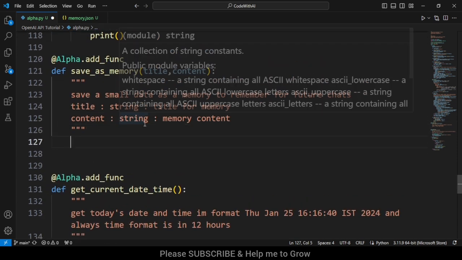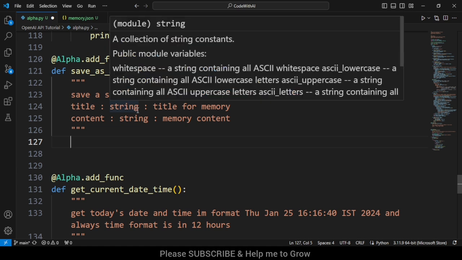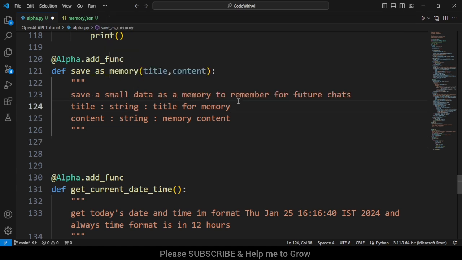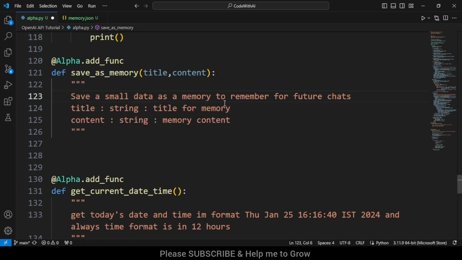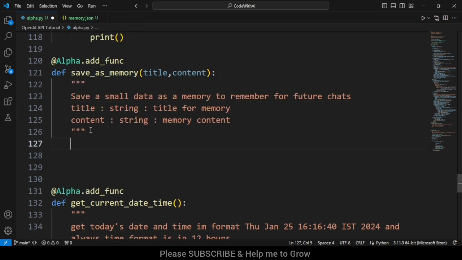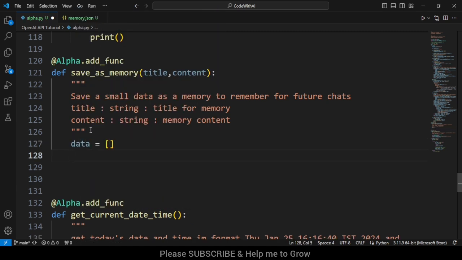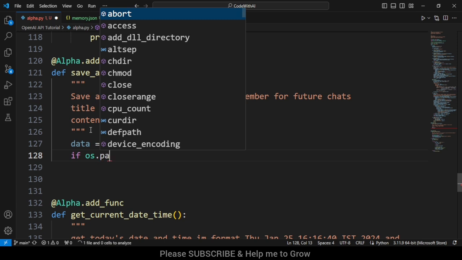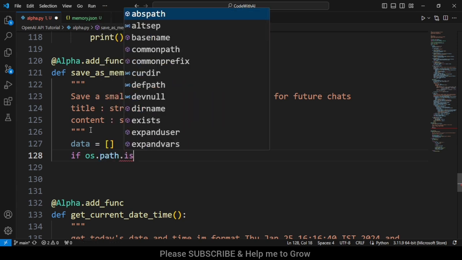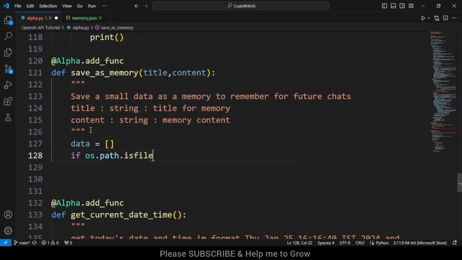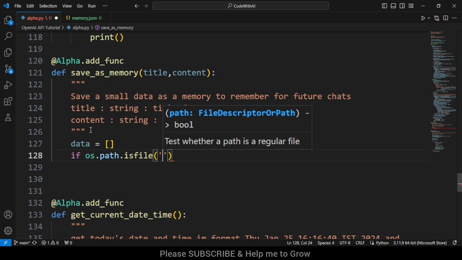Let's write the actual function. Guys, if you're feeling bored, please don't feel bored. Please note that this save memory and get current date and time function is not in the Alpha class, it's outside the Alpha class. Okay, let's complete this function.